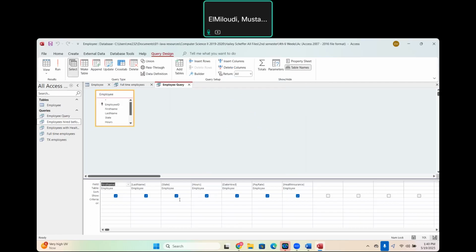Full-time means higher than 40. So I'm going to go right here, higher than 40. Then in the same row, make sure you are still in the criteria row, and then it says have health insurance. So I'm going to go right here and then put yes. Okay. So these two conditions have to be met, so there is an AND. And then I'm going to run the program.